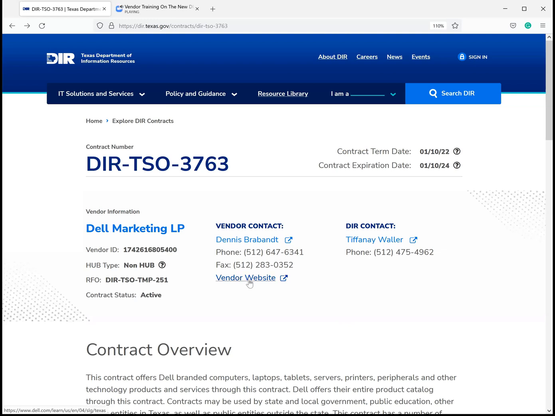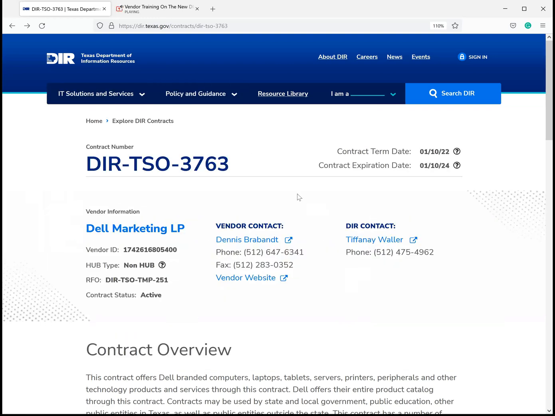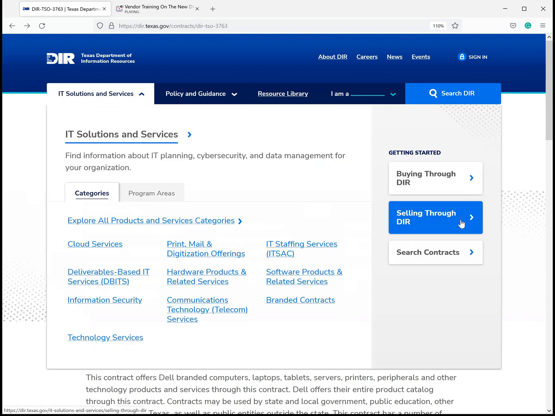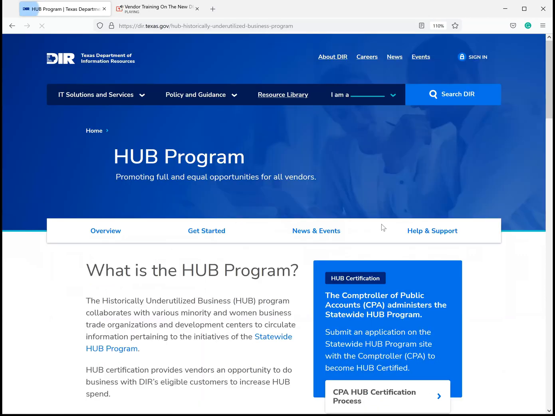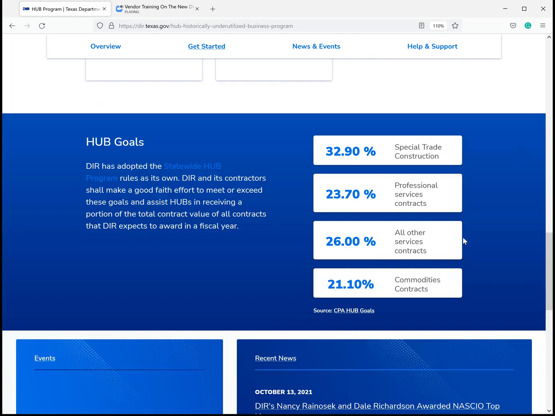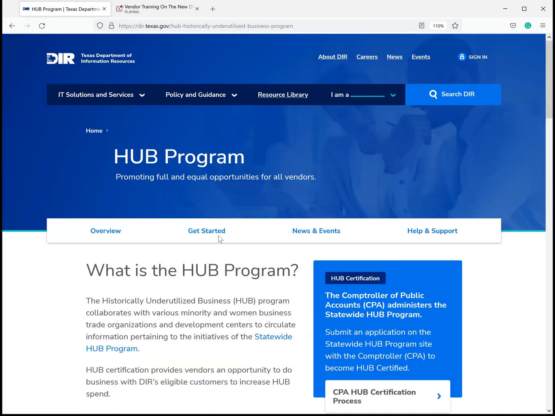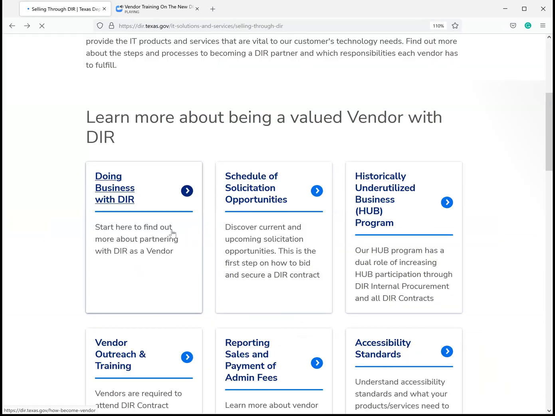Okay, next question, and I'm not sure if we have this on the DIR website or not, but the question is, did you address when the PAR is due? Where can we find that information? I would have to search for it, but I believe it's on the hub page. I'm going to Selling Through DIR, Hub. I will double check to see if the PAR information is here. It doesn't seem like it, but we'll make a note to add that information to the site.